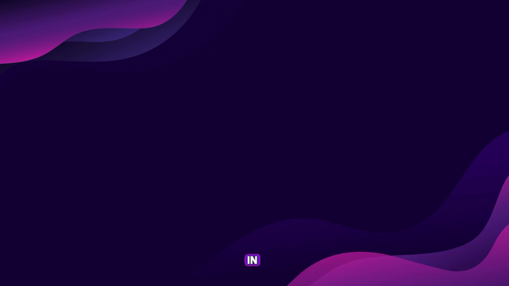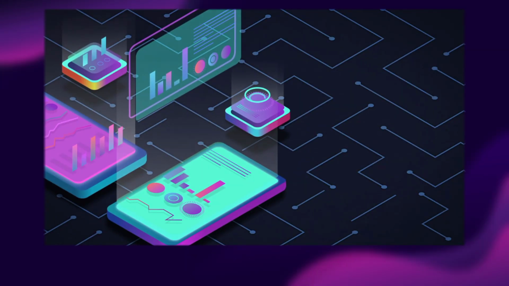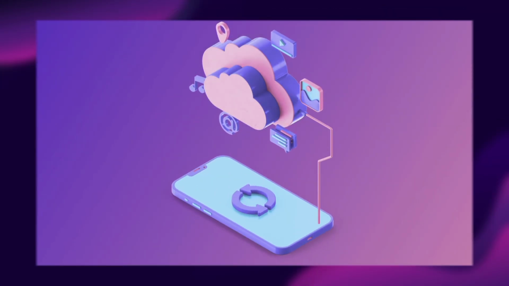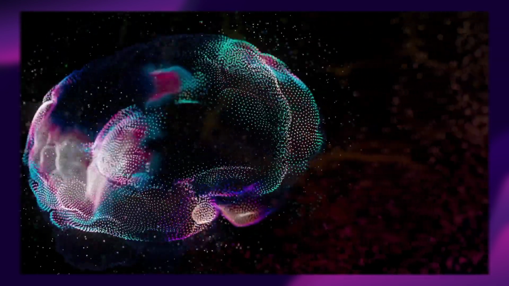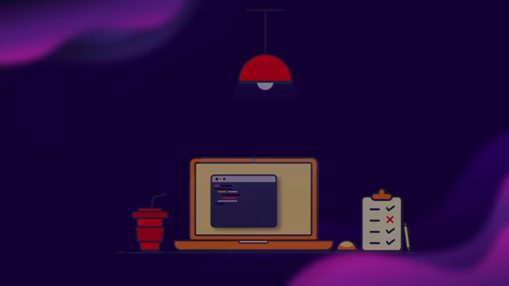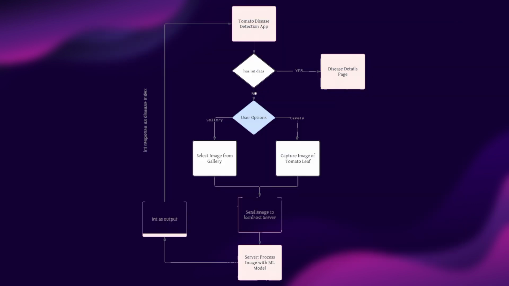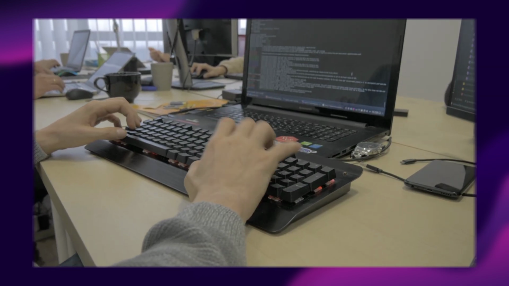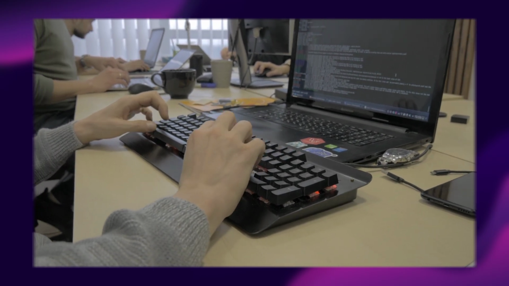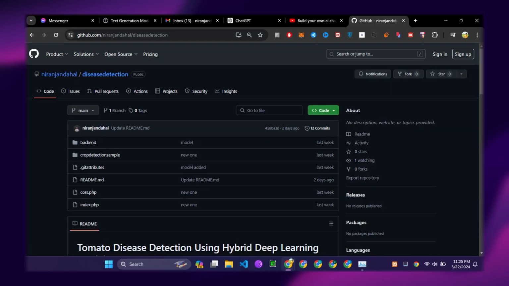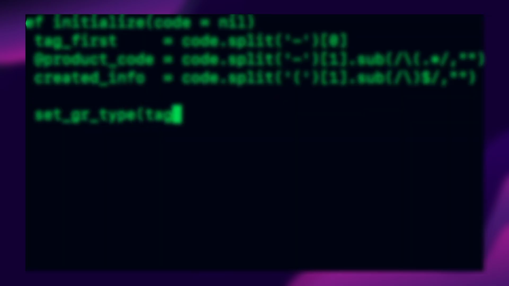Hello everyone, in today's video we will be building an application for tomato disease detection. Creating an app like this involves building a machine learning model, but don't worry, we won't dive too deep into that part. To keep the video concise, you can find the entire code for this project on GitHub, but copying and pasting the entire repository might not work seamlessly.